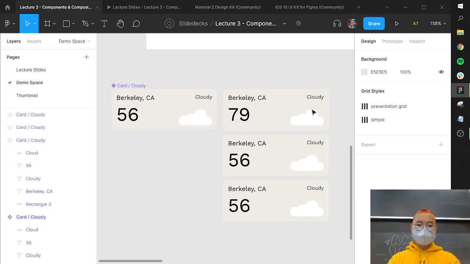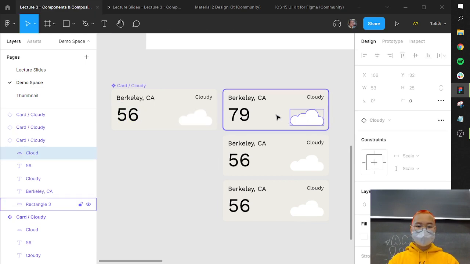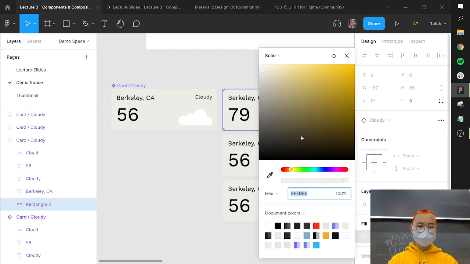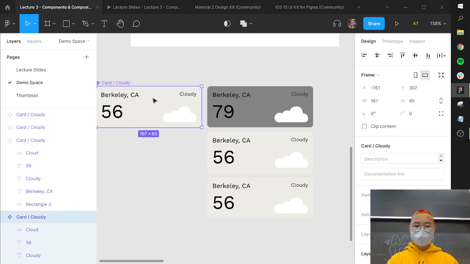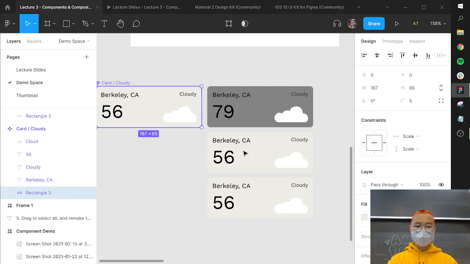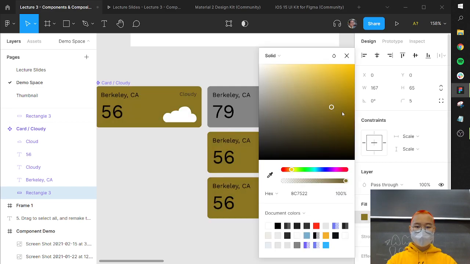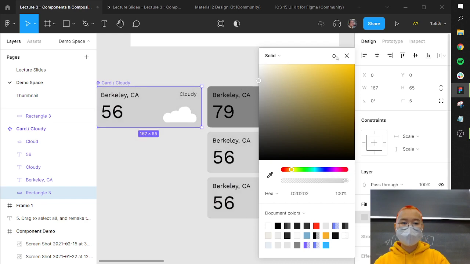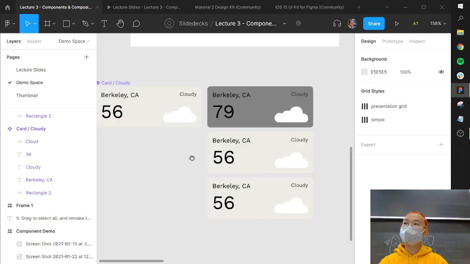The same goes for things like color. If I take the card itself and change it to a darker color, this is not accessible, but we'll worry about that later. If I change the color here, it's going to change the bottom two, but not the top one anymore. So we see here that this is going to mimic here. And so you start to see, hopefully, how components might be useful practically.